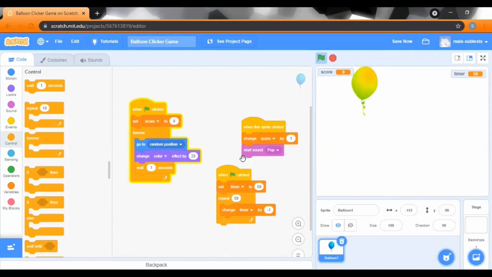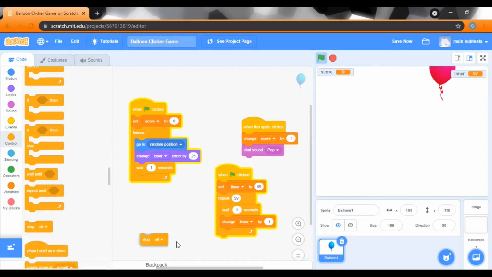But we still see that the timer is directly reducing to 0. This is because the computer operations are performed in nanoseconds. So we will have to add a wait for 1 second block here. Perfect. The last thing we need to do is when these 59 seconds are over, I will have to stop all the elements that are executing. Let's add the stop all block now.